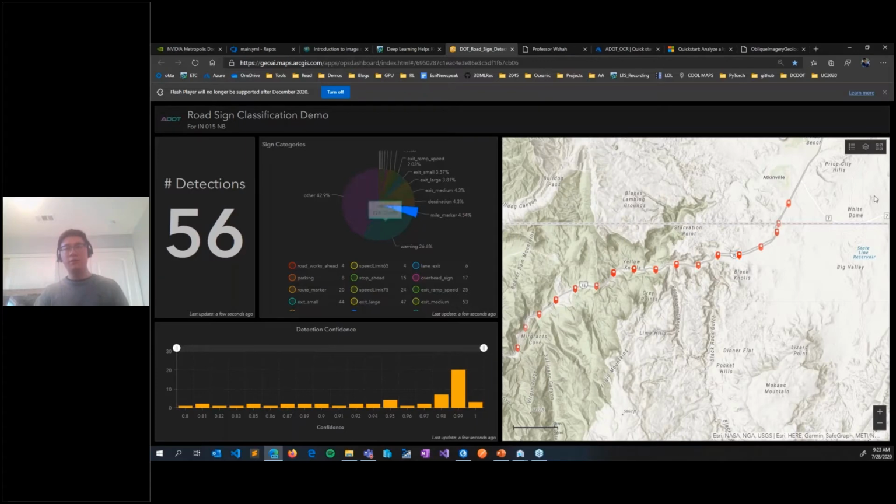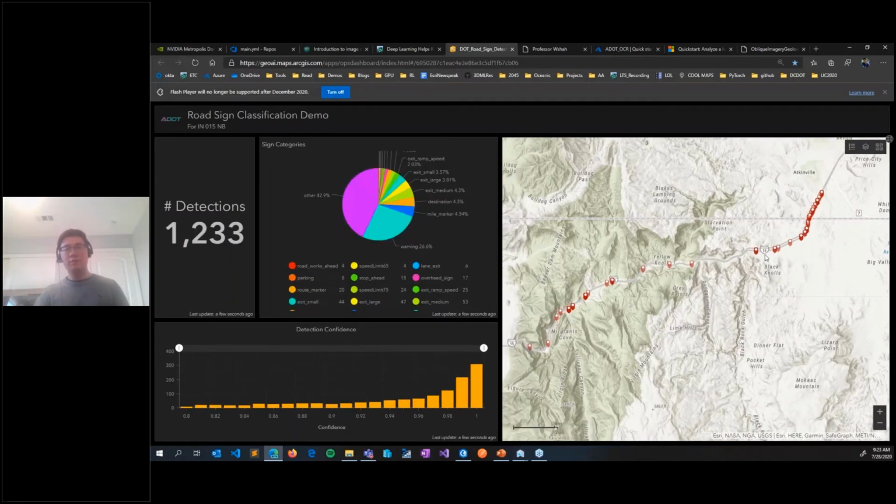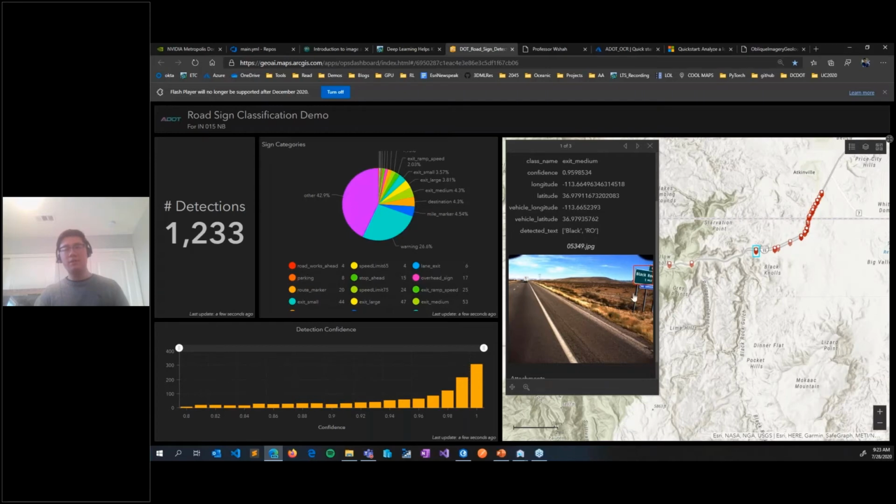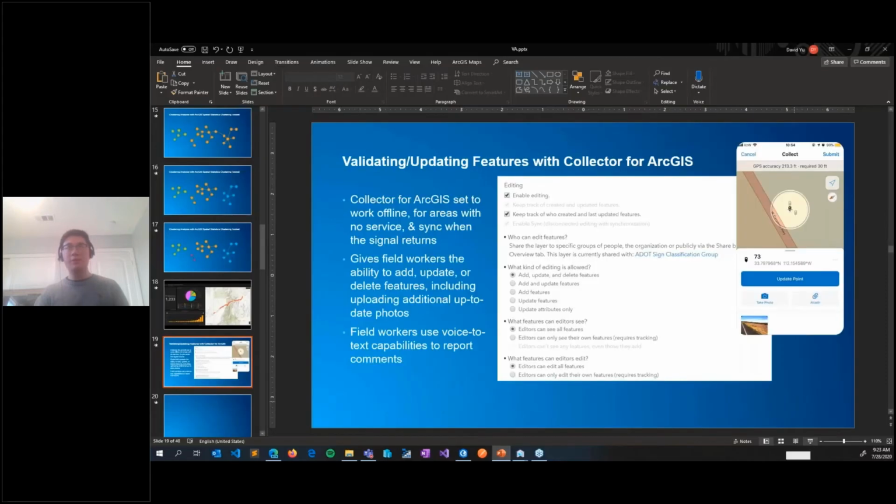Alternatively, we can also filter by signs that have OCR output. So for instance, if I go here and I just click on any arbitrary point, we'll see the sign that's being detected, as well as the text that's being recognized in those signs. So going back to the presentation here.